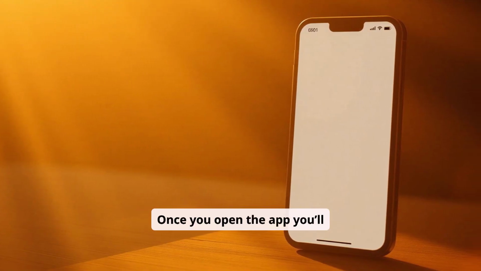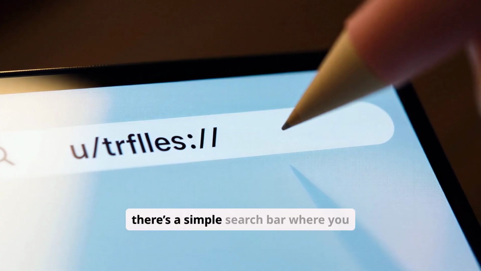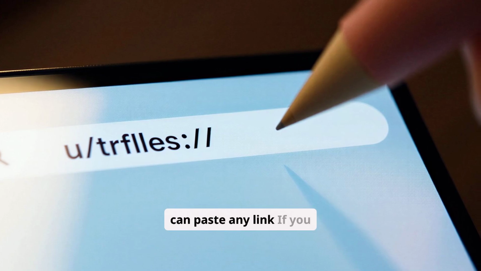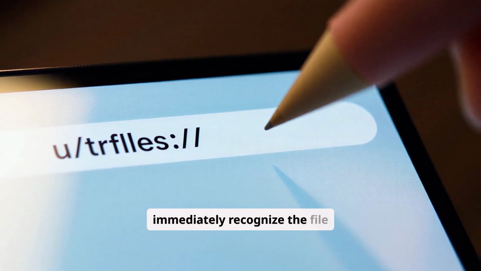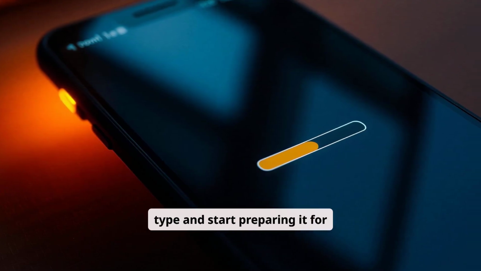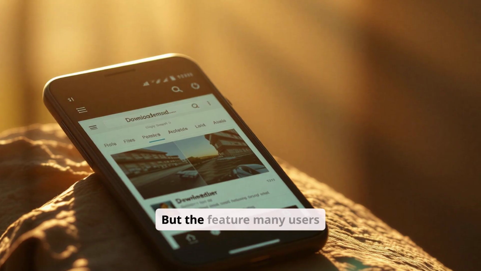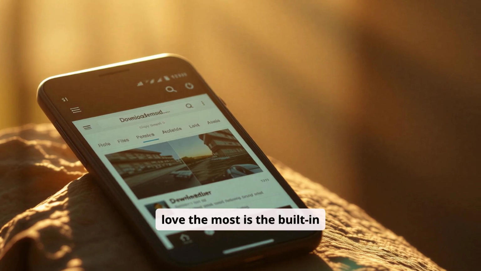Once you open the app, you'll notice the clean layout. At the top there's a simple search bar where you can paste any link. If you already have a URL, just drop it there and Downloader will immediately recognize the file type and start preparing it for download. But the feature many users love the most is the built-in browser.